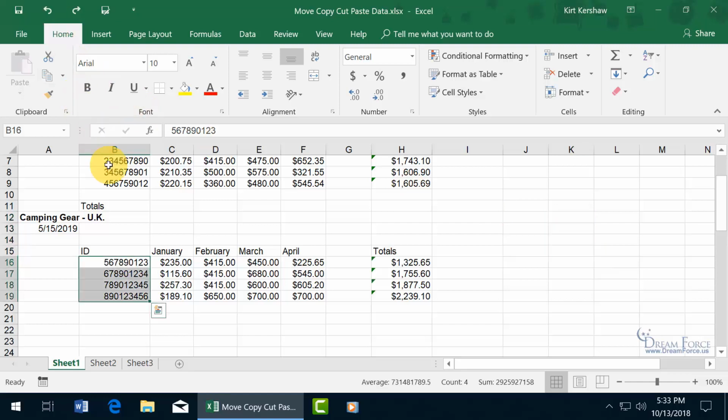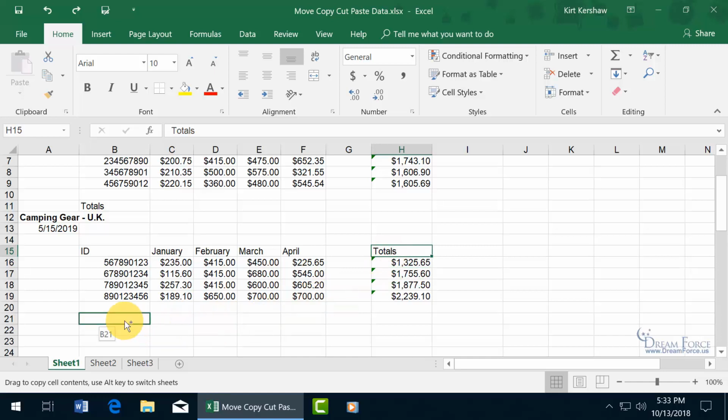So let's go ahead and hit undo. And you'd have to make that column wide enough to be able to view all the numbers. And so cool, now we can see them. So let's go ahead and select it here, hold down the control key, click and drag the border of it, and there we go, we got a copy of the totals there.